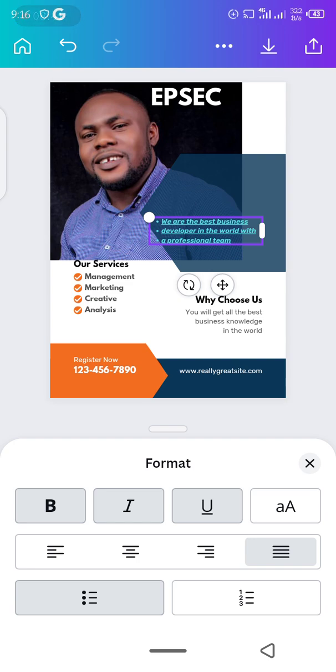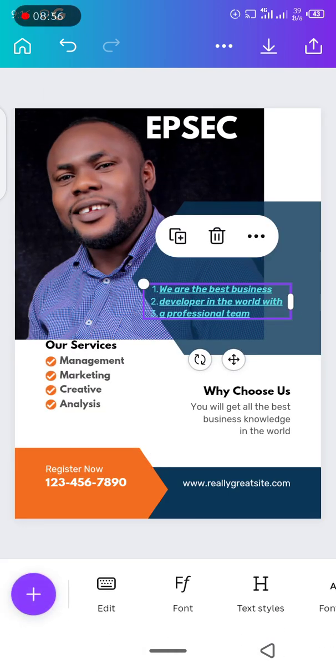You click on bullet. Bullet is the one that is by the left, where you have three lines with three black dots. There you can equally put numbers. Numbers, you see where it is by the left. You can actually do all these things in your text that you are formatting.